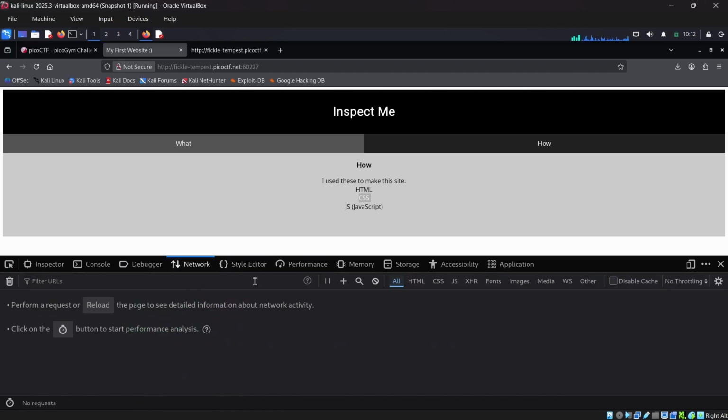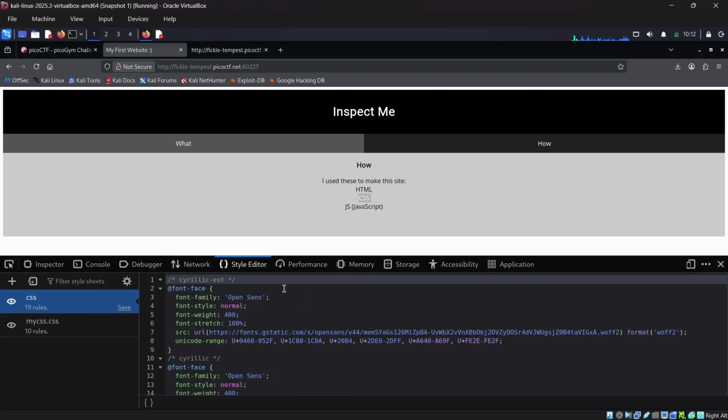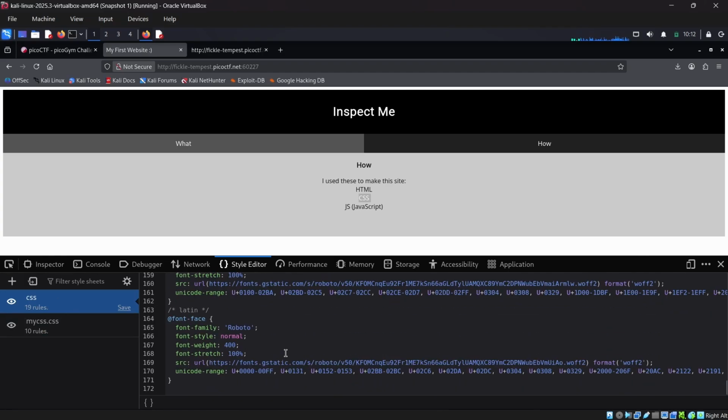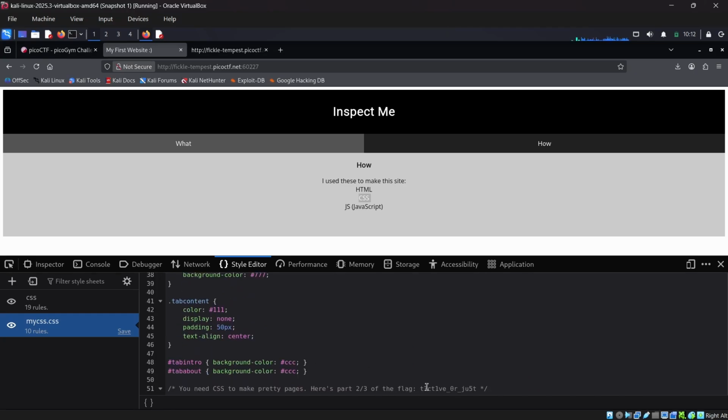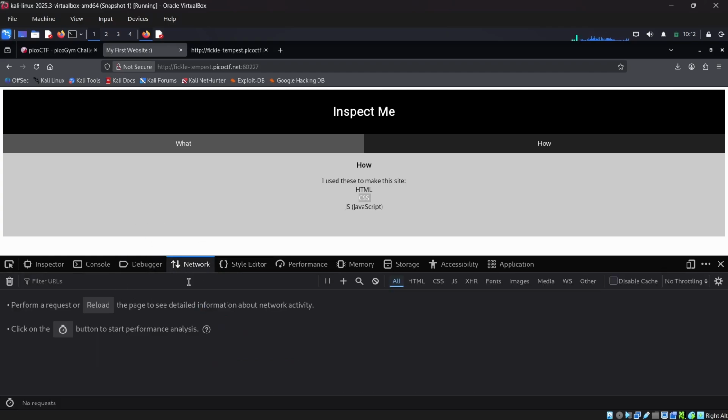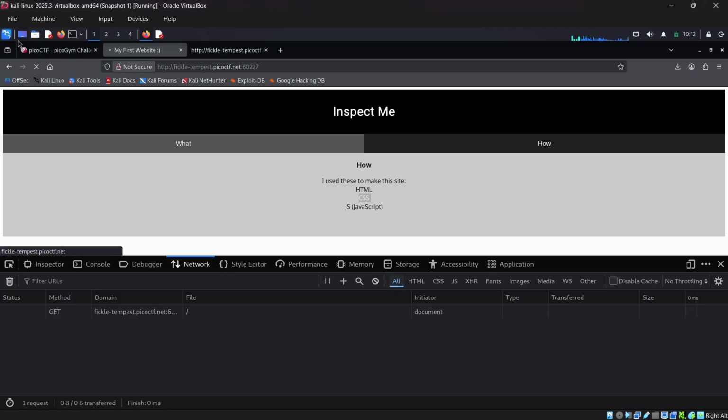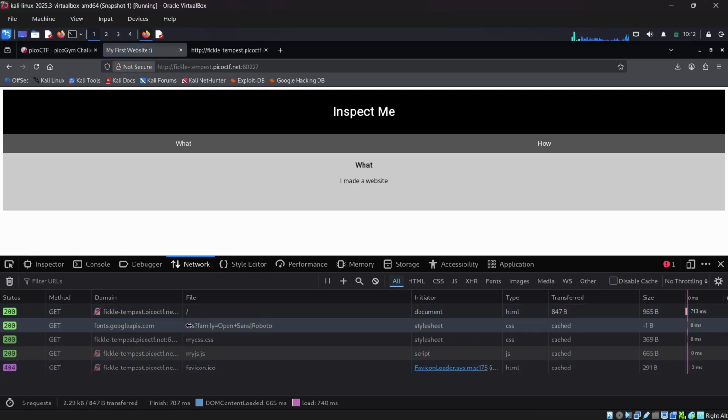Once you move to the style editor, you can see these are the CSS, right? When I scroll down into my css.css, you can see I was able to get the second part of the flag. As I mentioned before, we are not just going to solve this lab, but also learn something new. For that, we have a network tab. This is something you should definitely know. I'm refreshing this page, and now I can see the things happening in the network. We have some status codes of 200, which is a success status code.